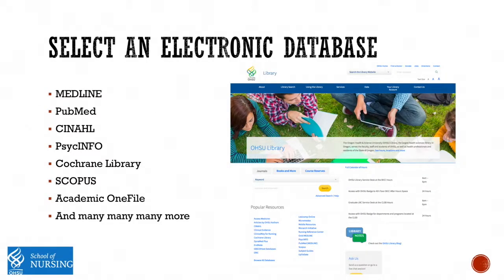So selecting electronic databases is your first step, and you'll find that we have a huge variety available to us in the popular resources on the homepage of our OHSU library. You can also find many, many more available through selecting browsing all databases.